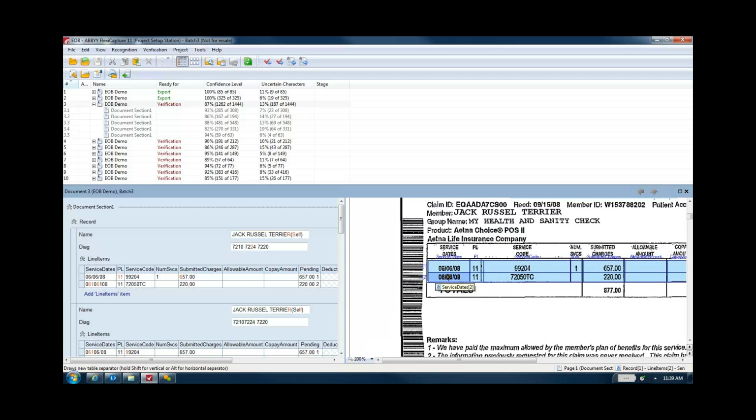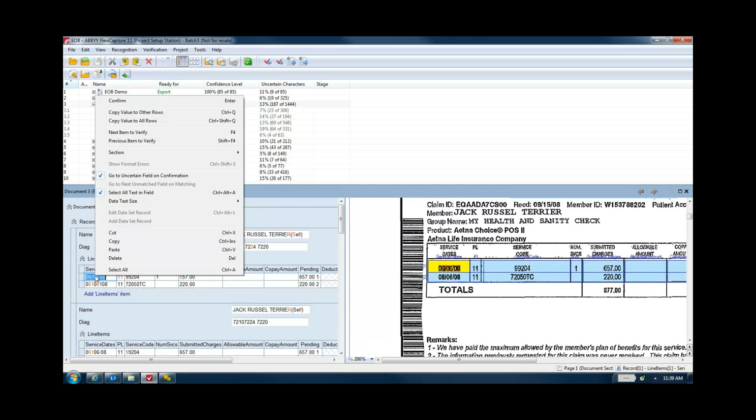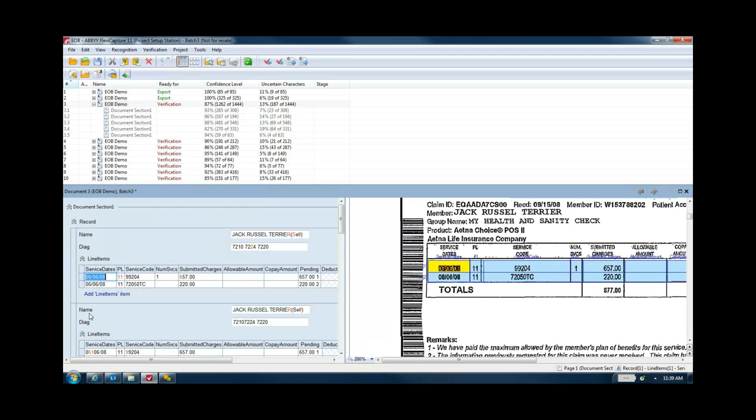Actually, it's a different one, but one thing I want to show you is if we had the same service dates and all the way down, you can actually highlight the first column and then say copy values to all rows, and it'll take that information and populate it down, which would make data verification very quick. We're going to go ahead and we'll modify this back to the actual data.